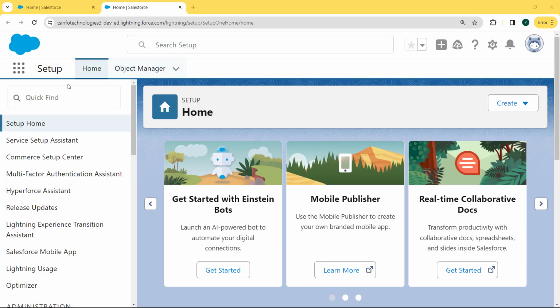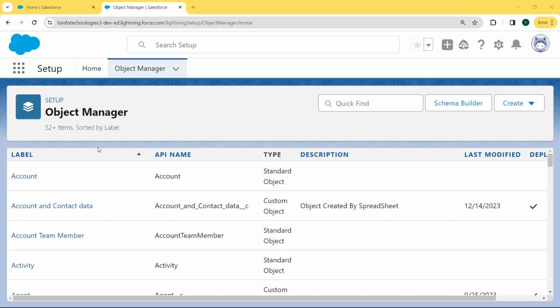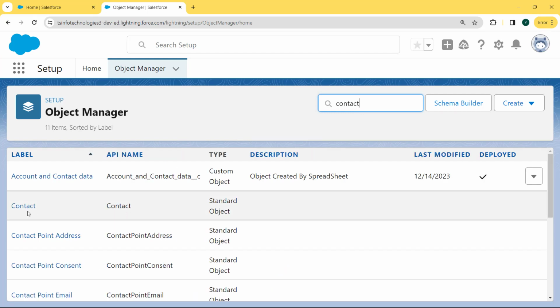Our Setup page is open, and under this page, we can see two tabs are present on the nav bar. First one is the Home tab and the other one is the Object Manager tab. So click on the Object Manager tab. Our Object Manager page is open, and under this page we can see loads of objects are present. Here we want to select the Contact object. So we enter contact in the search box, and our Contact object comes at the top and we click on this Contact object.